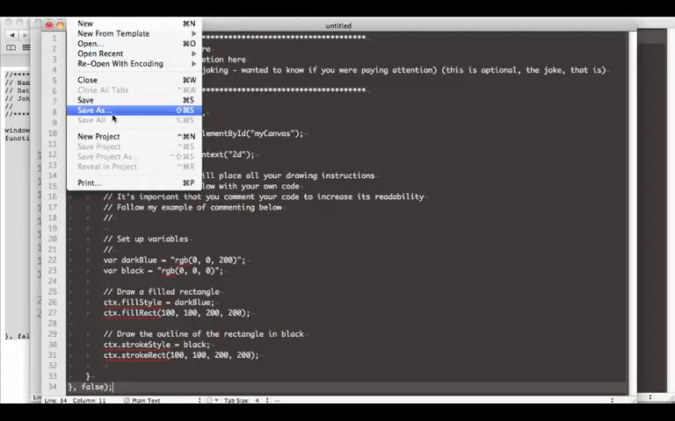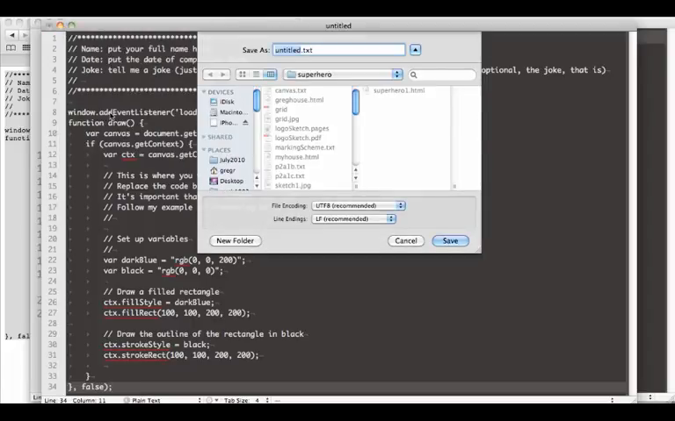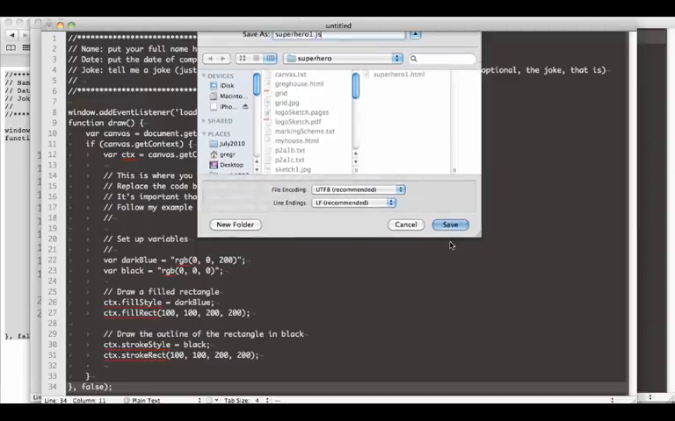Alright, I'm going to save it as superhero1.js. Might as well call it that, because the superhero1.html references the JavaScript as superhero1.js.